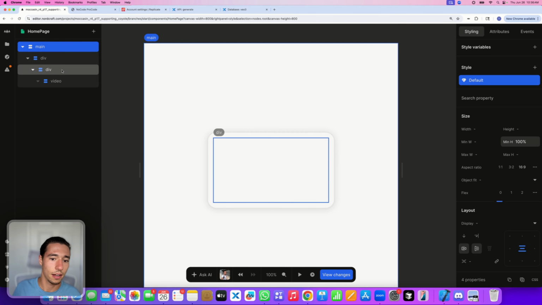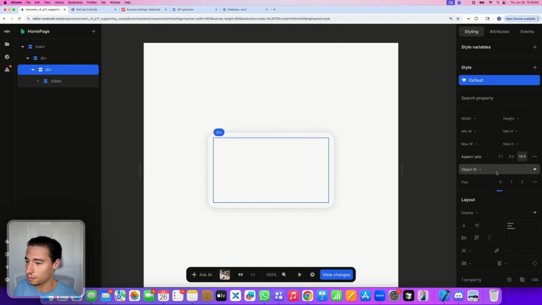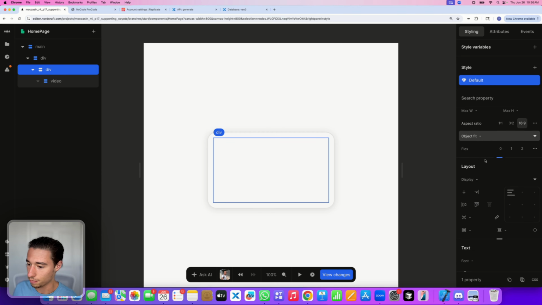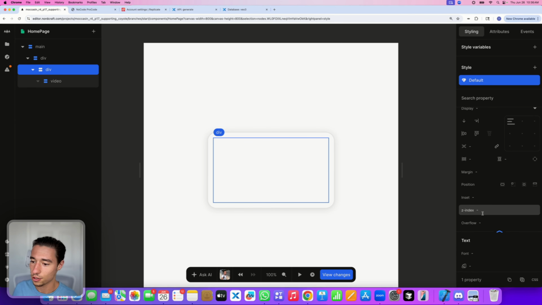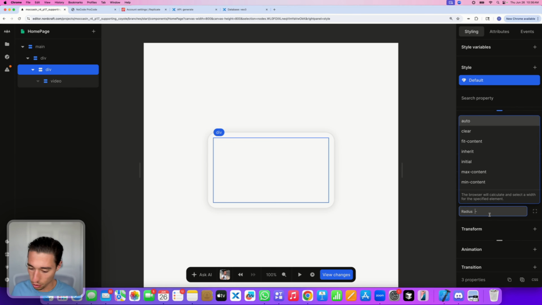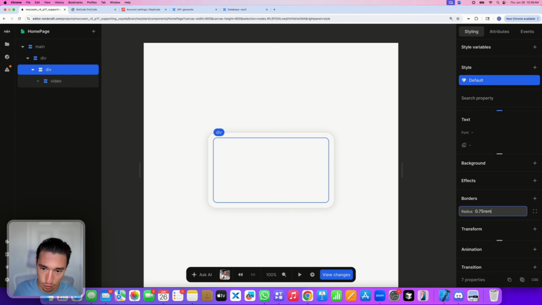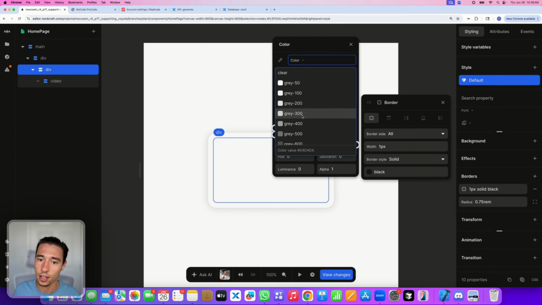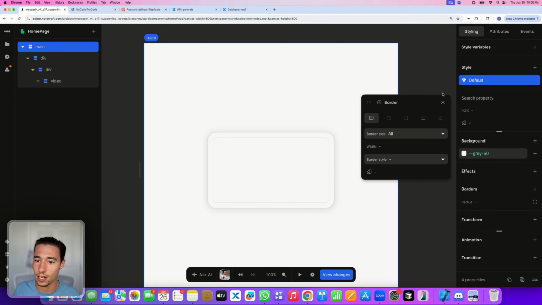Right? And then we'll go on this element. This element will have overflow clip. So we'll do overflow clip. And then we'll do border radius 0.75 rem. There you go. And then we'll add a border of 1 pixel, gray 200, just like that.